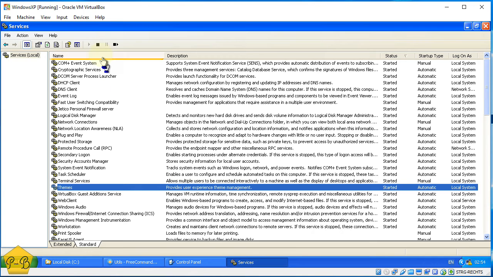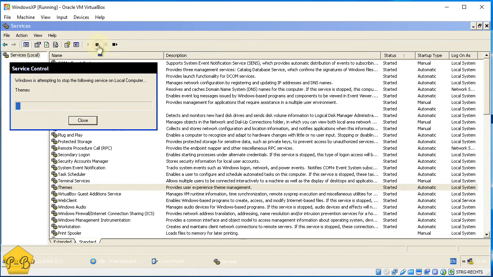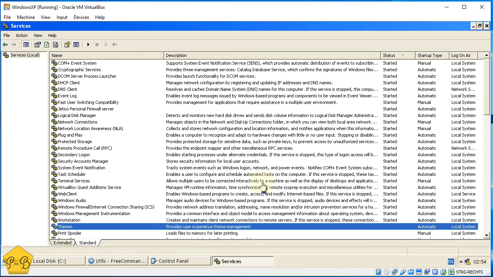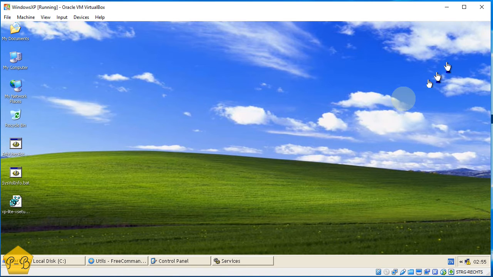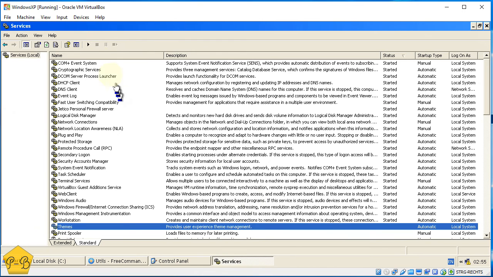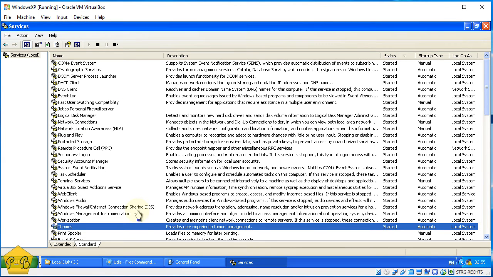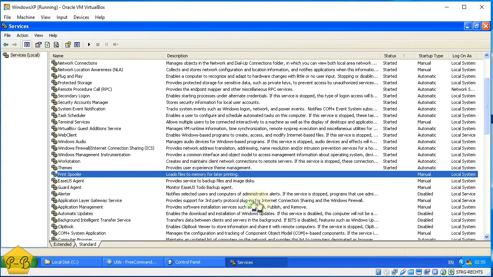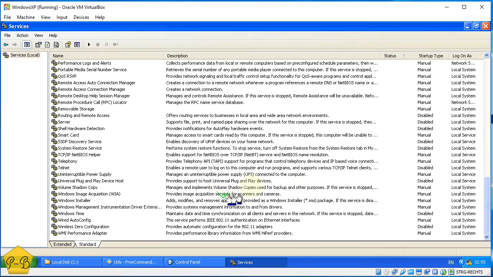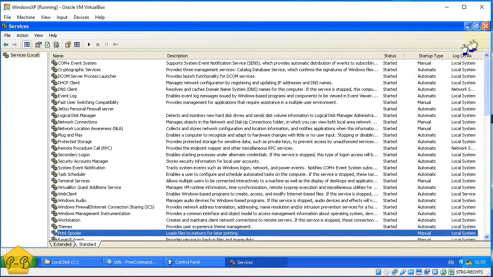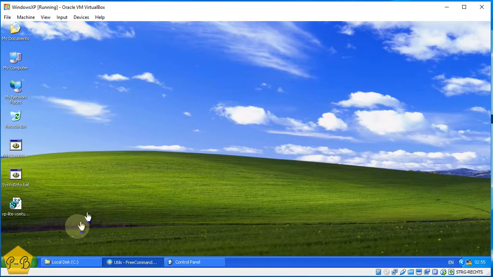This is, by the way, what happens when you stop the themes. It will change back to look like Windows 2000. Now we activate it again, and it gets that classic Windows XP look. Okay. Press not working. Good. We can live with that. Good.